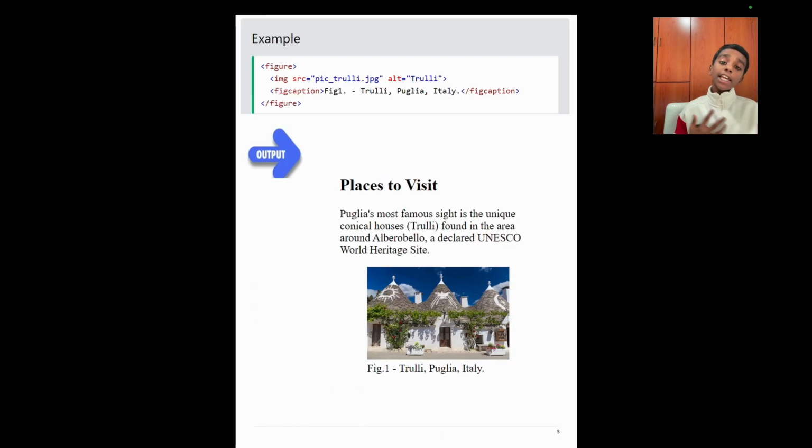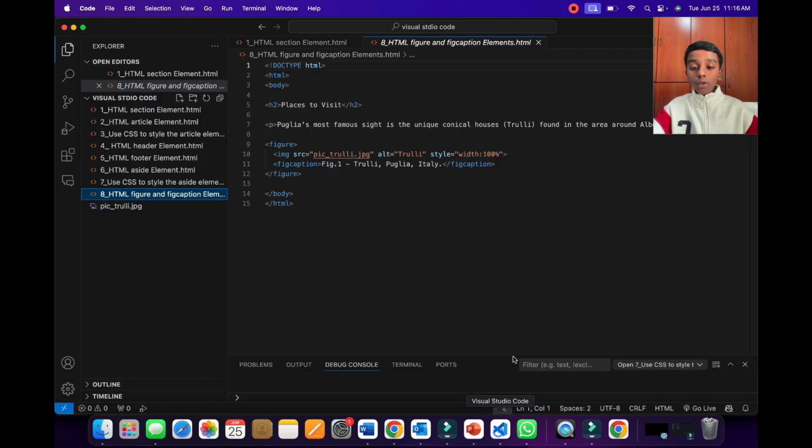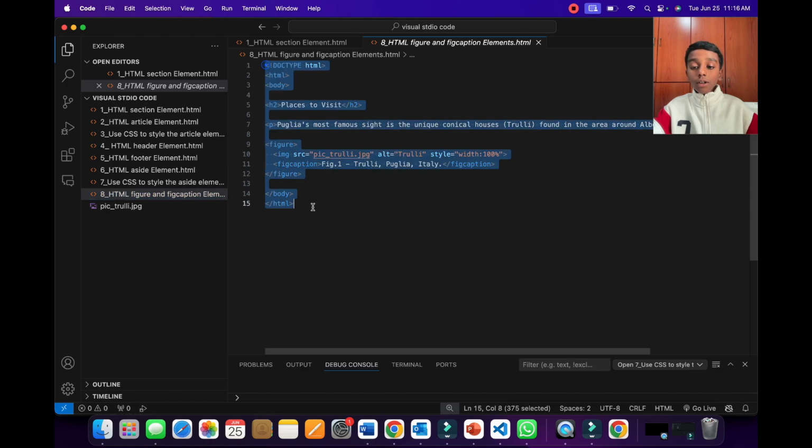Now you may be thinking, what is an illustration? Illustration means something like an optical illusion or like an image which looks very good. Now let's go to our Visual Studio Code for the last time in our video, and then let's summarize this.